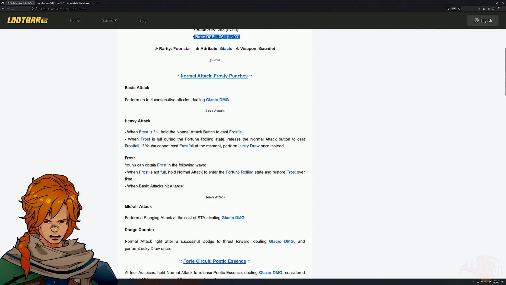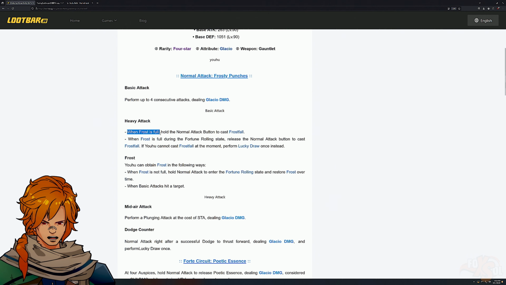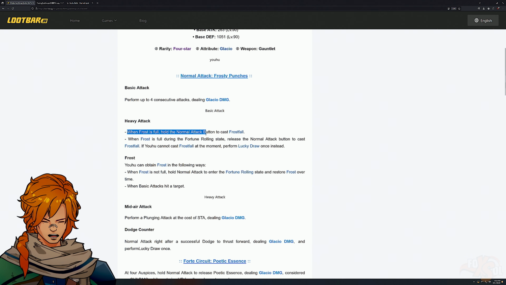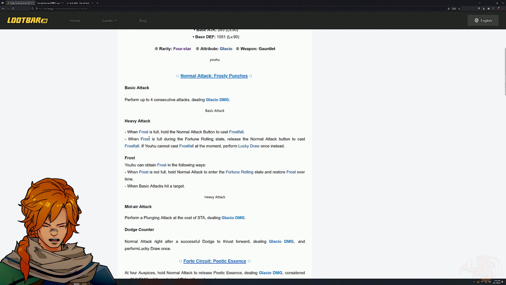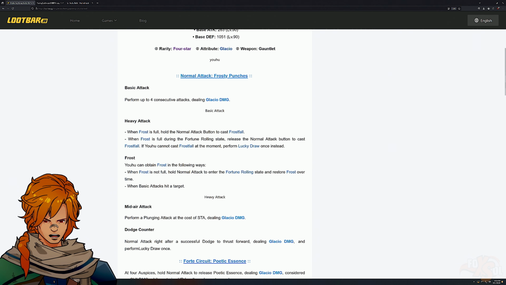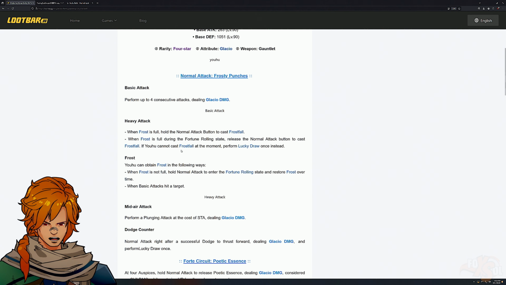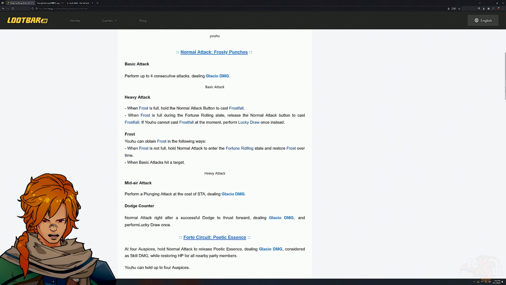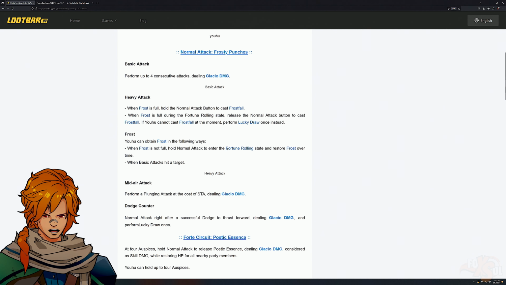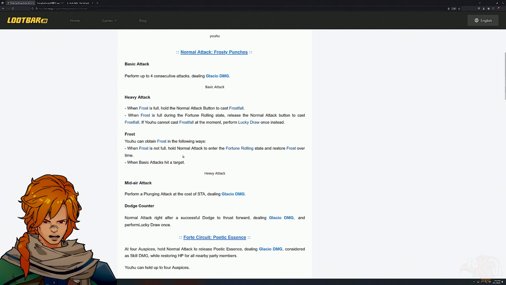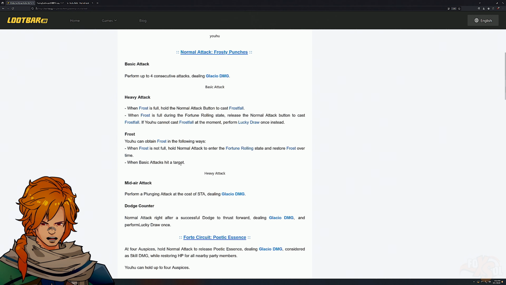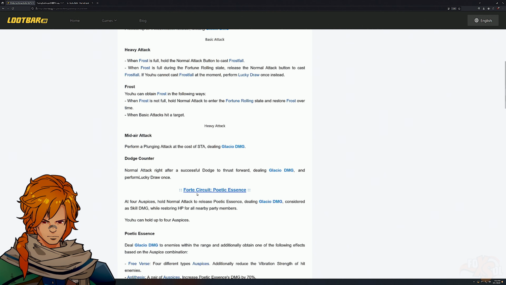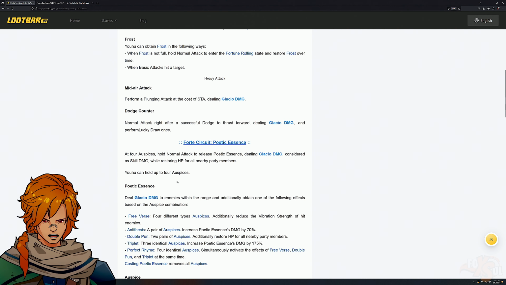So, basic attack, she'll do like every other character, 4 consecutive attacks with glacial damage. Heavy attack, based upon if the frost is full, which is from her forte meter, I believe. Holding this, we'll cast Frostfall. When Frost is full, during Fortune Rolling State, release the normal attack, we'll cast Frostfall. If she cannot cast Frostfall at that moment, she will perform a lucky draw once instead. Frost can be attained from the following different ways. When Frost is not full, hold normal attack to enter Fortune Rolling State to restore Frost over time, or use basic attacks on a target. Simple. Basic stuff here, midair, dodge, not to worry.